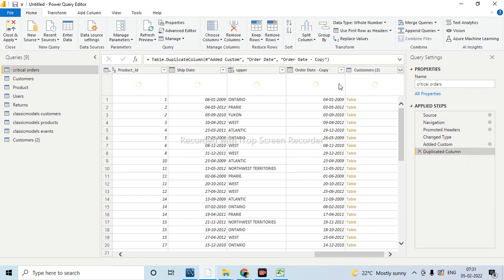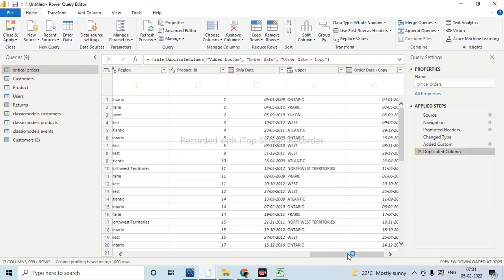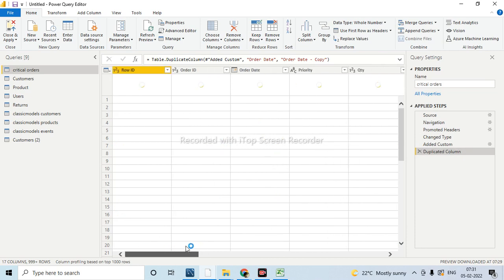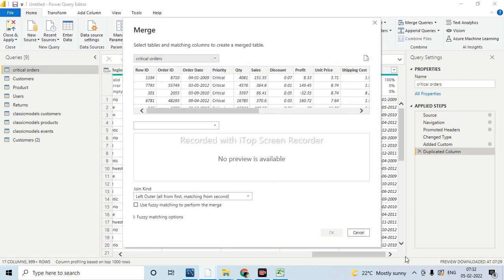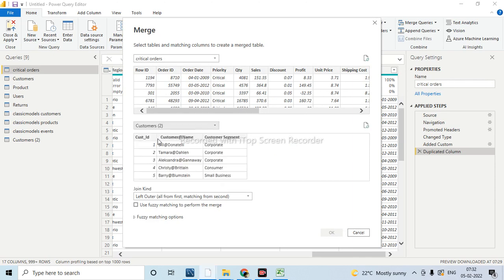Now initially we have this information. What I am doing is, instead of merge queries, I am using merge queries as new. It will create one more table, but here nothing else will happen. It will come as a new table. That is the difference: it will create a duplicate. Okay, now I have taken this. The same thing I am doing. Now I am taking from the customers too, and I am selecting the customer ID.